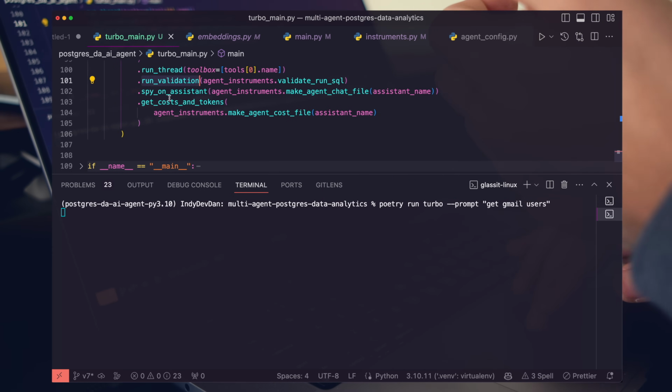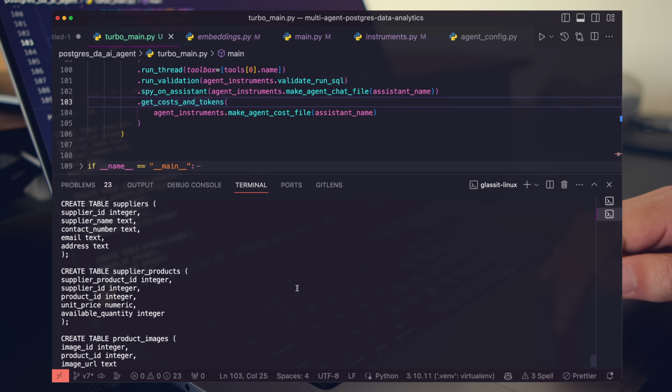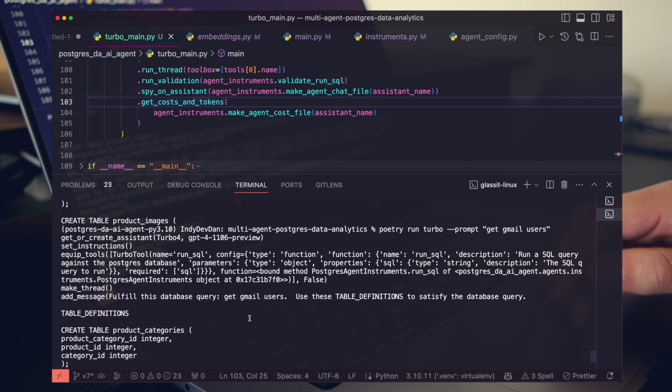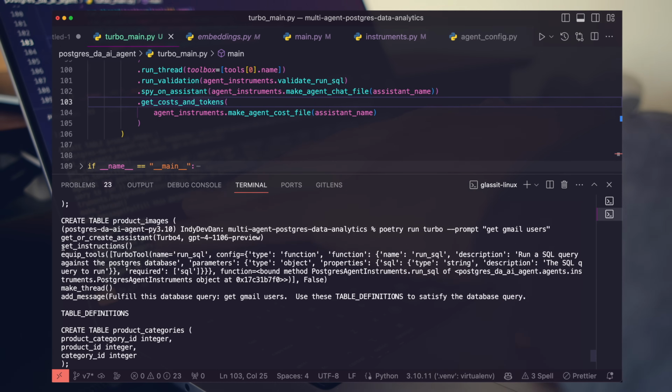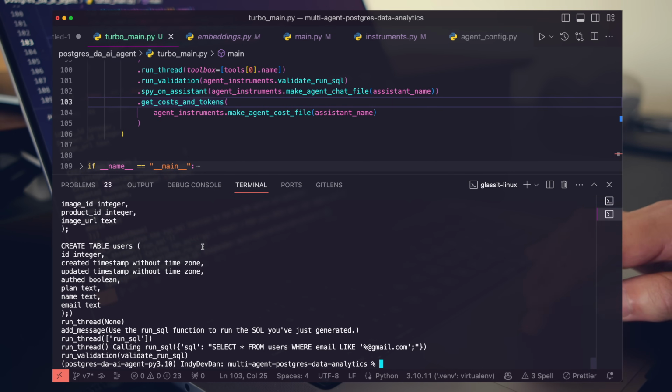run validation, spy on agent, get agent cost. So let's see how this runs. Okay, so you can see we're kicking off here. We have the prompt, we have the table definitions, we made a thread, we added the message, set instructions. You can kind of see it all top to bottom. Get or create agent, we're passing in Turbo 4, GPT-4 parameters there, but let's go ahead and see how it's done. Okay, so it's done already.